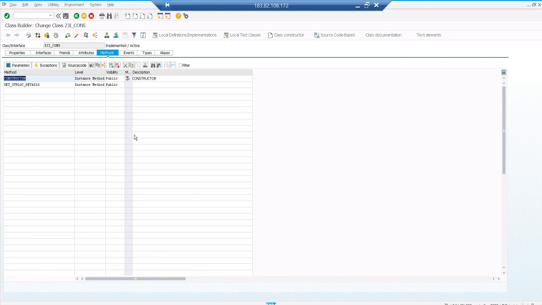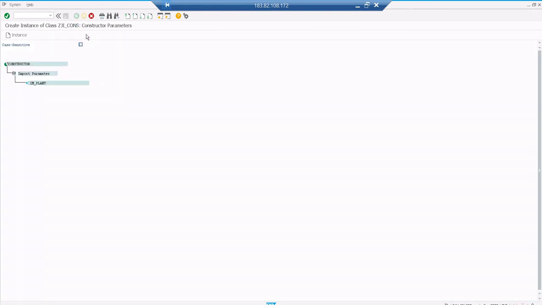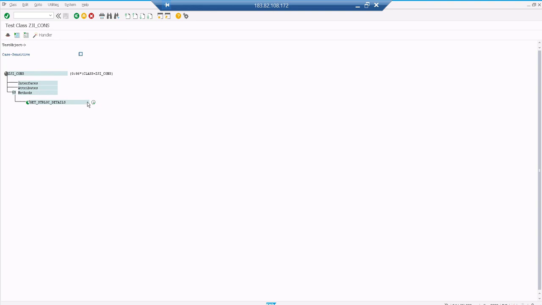Let me execute this in AC24 itself. Just execute. So the constructor has a parameter called plant, so you have to give it. Once you execute, you'll see there is an option to create, but before create, you have to give the value for the constructor because the import parameter is iPlant. I'm going to create an object with the value 1000 and click create instance. Then to display this, in the constructor there is no write statement and no export parameter, so we're not able to see the output.